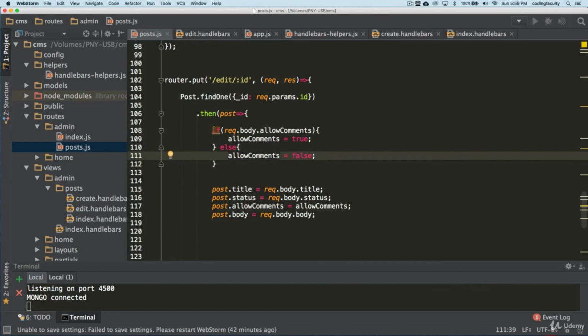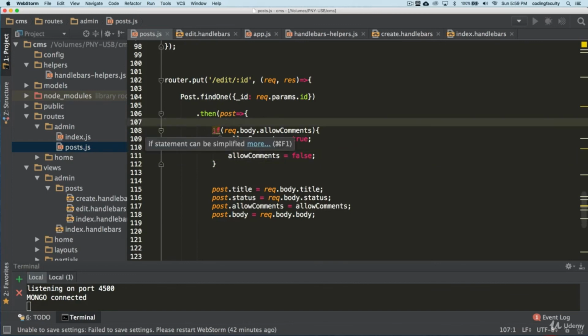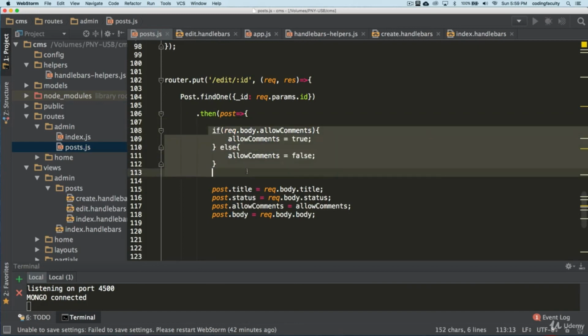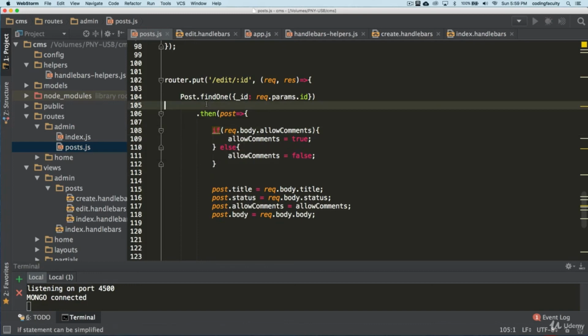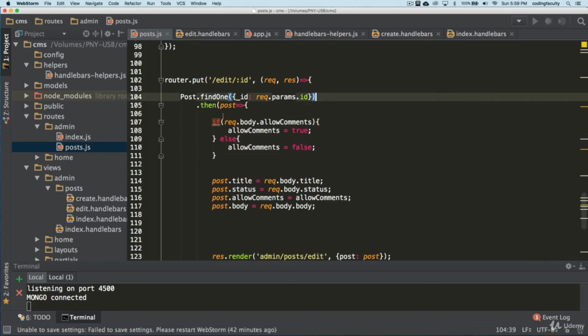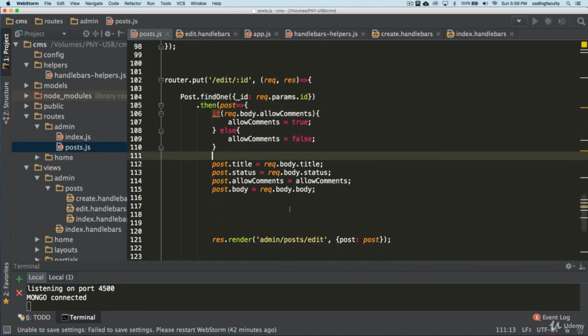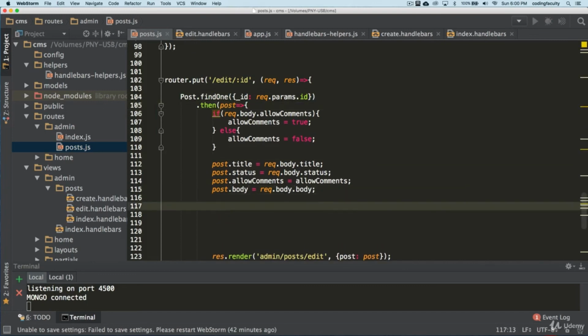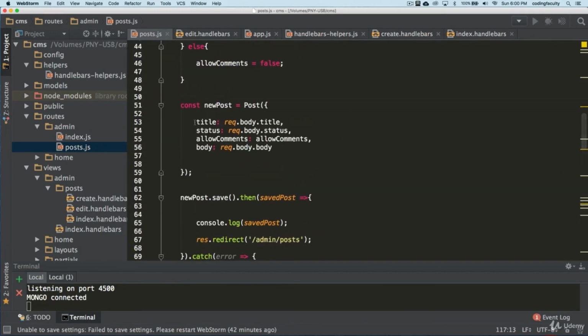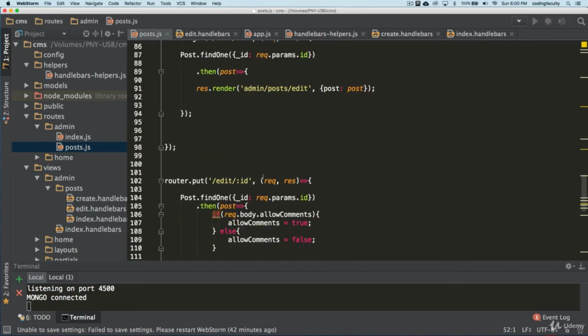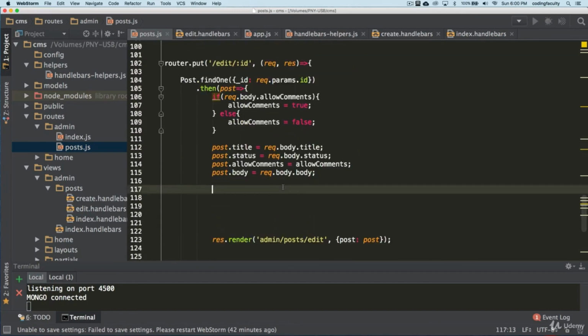My IDE is telling me that this could be simplified by doing a ternary type of piece of code. And if you click on more, it should tell you that. That's what it suggests I do. No biggie on that. Okay, so once we have this, let's make sure that these are all the right fields. We could have copied this from here. But that's fine. Title, status, allow comments, and body. This should do it. Once we have this, we need to save it.